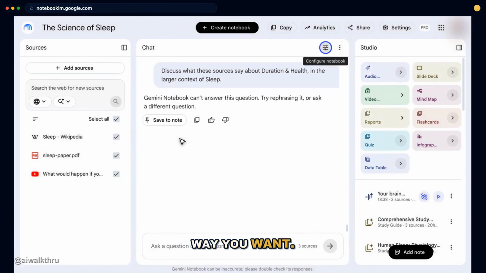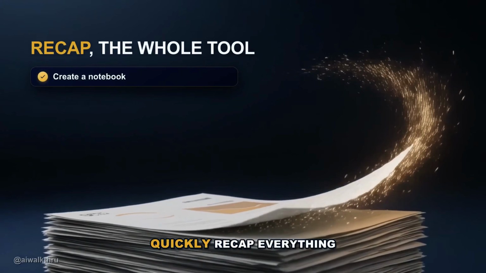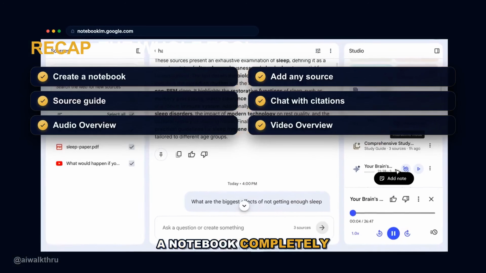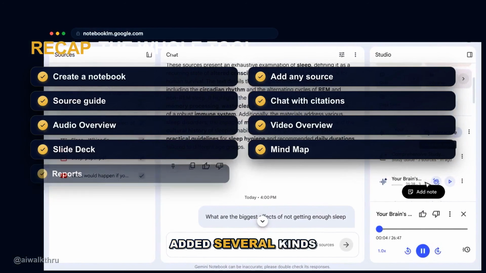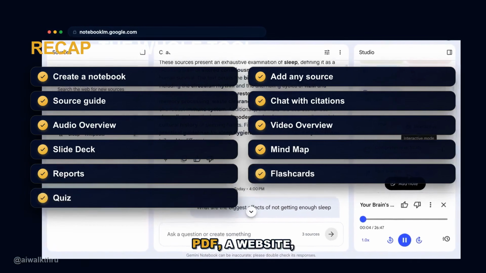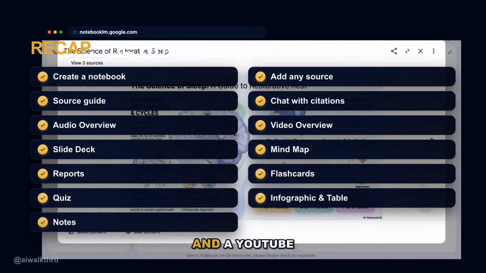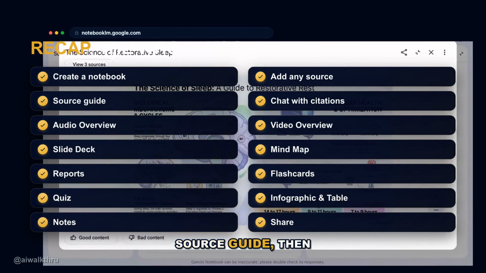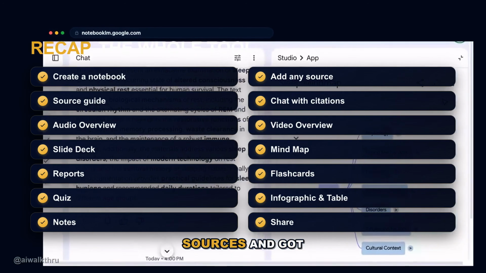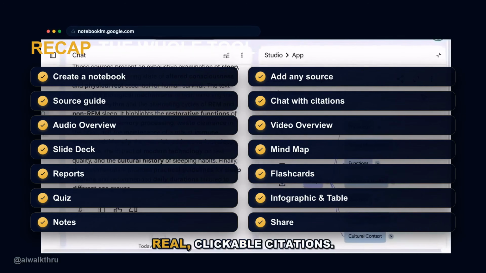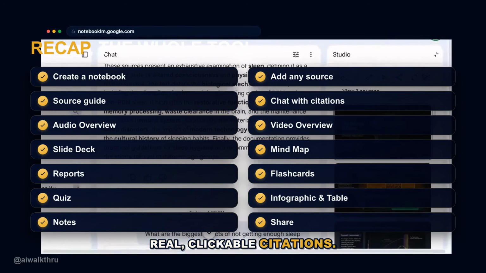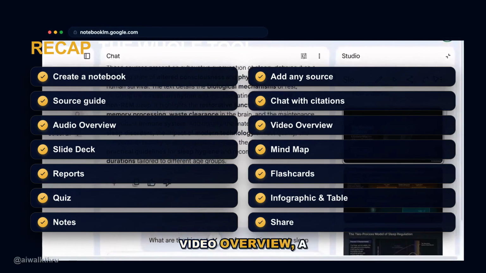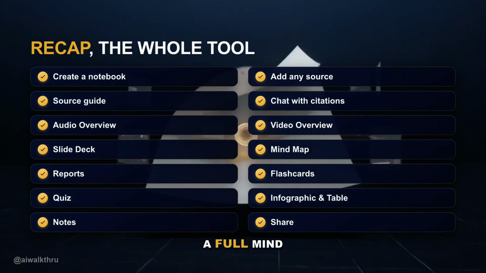Okay, let us quickly recap everything we just built together. We created a notebook completely from scratch and added several kinds of sources, a PDF, a website, and a YouTube video. We read the auto-generated source guide, then chatted with our sources and got answers backed by real, clickable citations. We generated an audio overview podcast we can talk back to, a video overview, a slide deck and a full mind map.